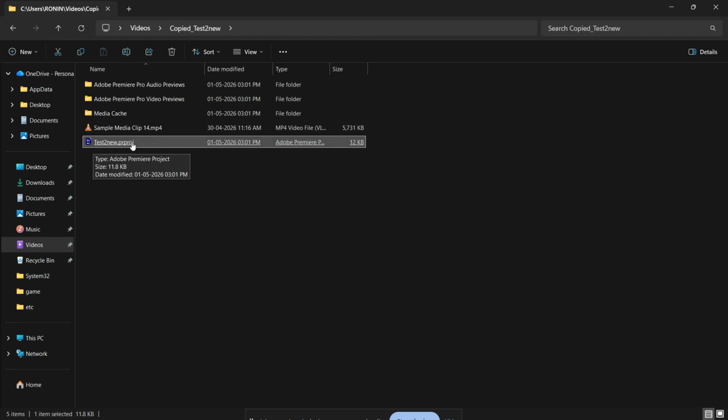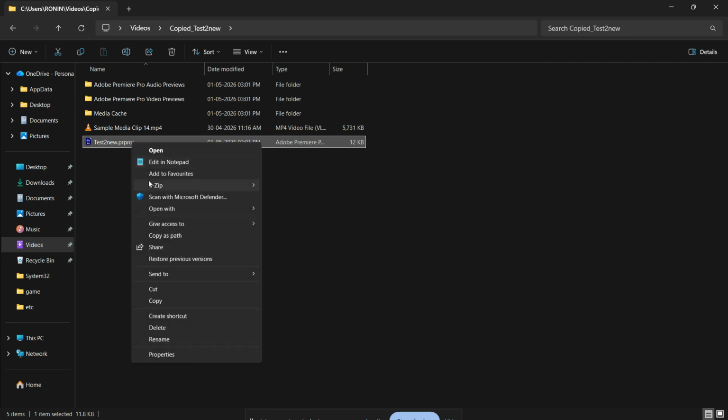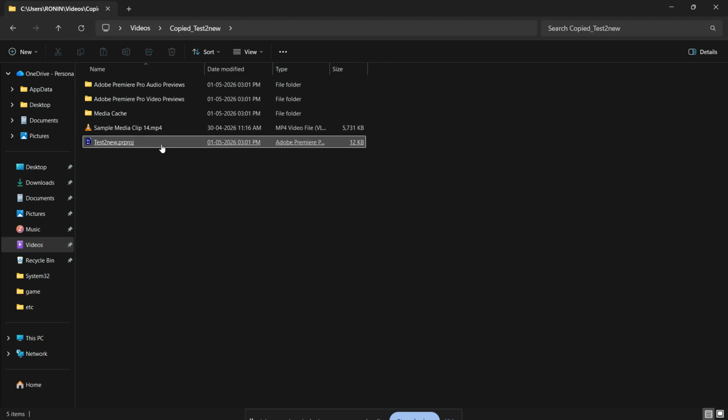Once you find the file, right-click on it and choose Delete. On some systems, you may also be able to drag it to the recycle bin or trash, but the result is the same. The project file will be removed from your system. And just to be clear, this permanently deletes the project from that location, unless you restore it from the recycle bin or trash before emptying it. So if you are absolutely sure you no longer need the project, this is the proper way to delete it. If you still want to keep a backup, make sure to copy it somewhere else before deleting.